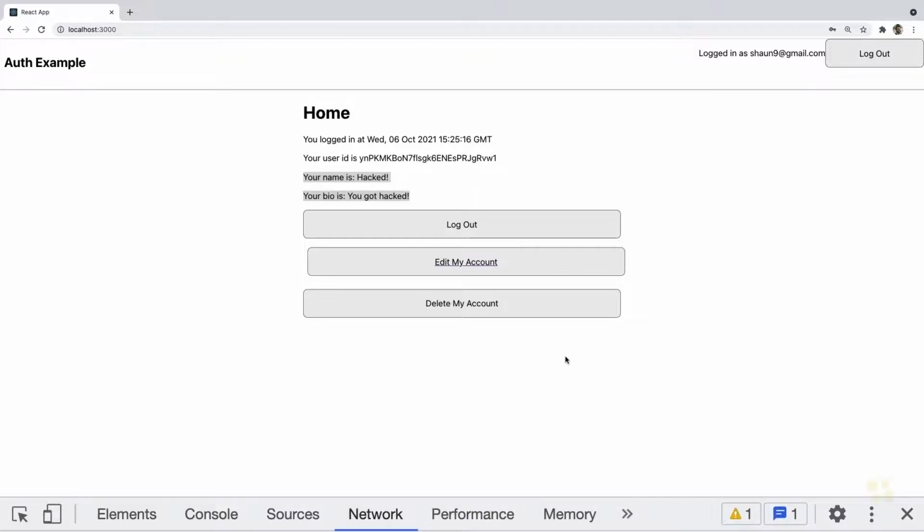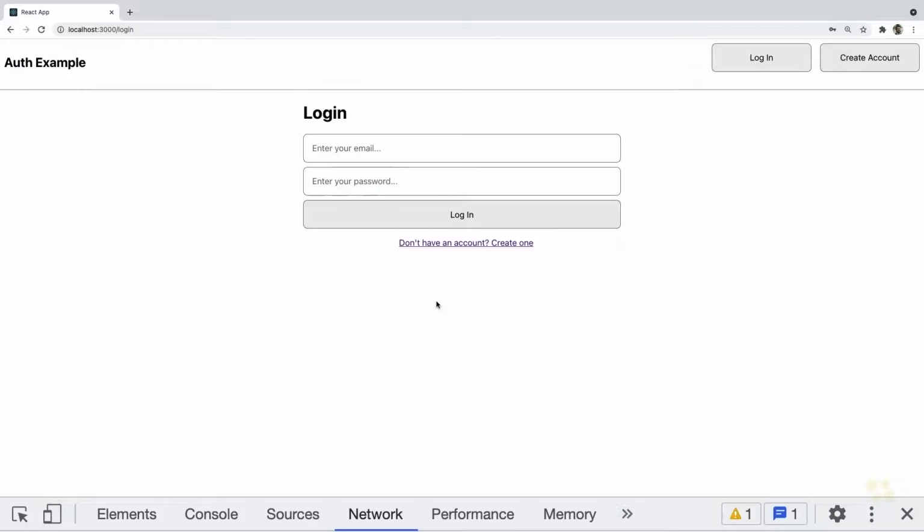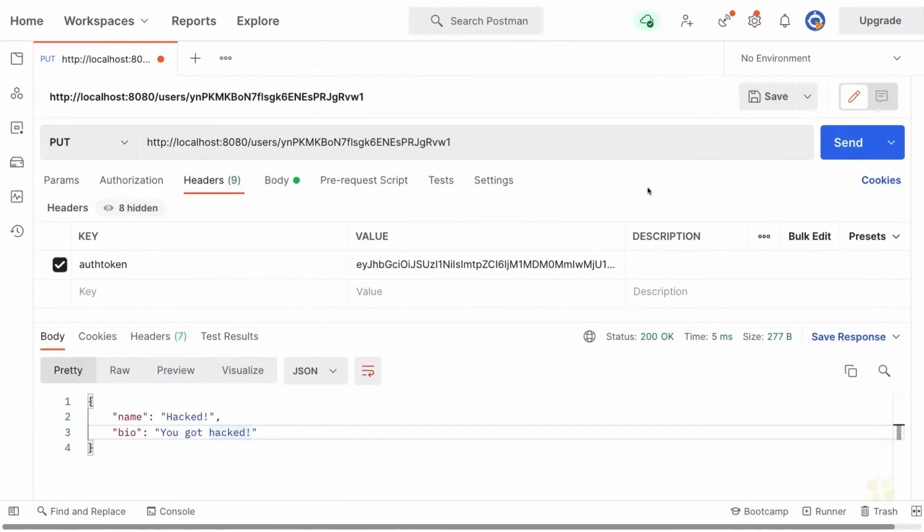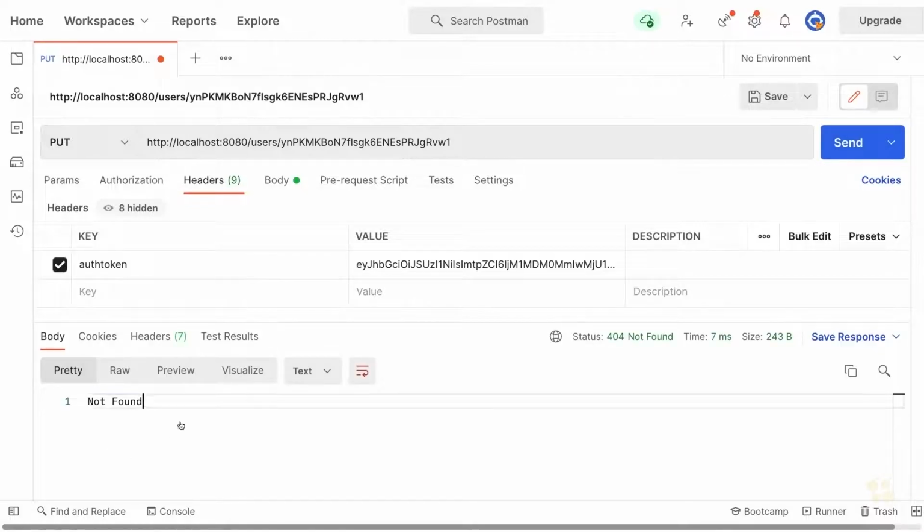And actually, let's just test the delete endpoint here. We're going to click on delete my account. And sure enough, everything should be working for that. If we try and click send again, we'll see not found for that user's information.